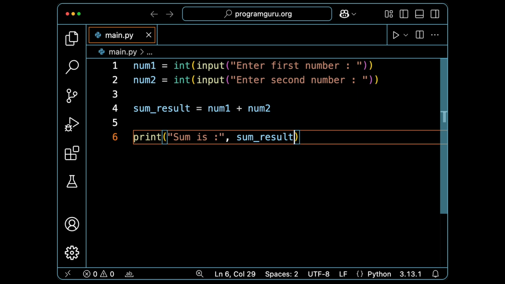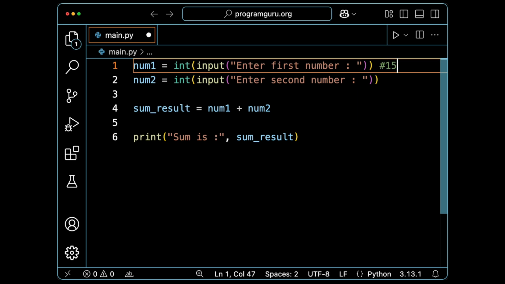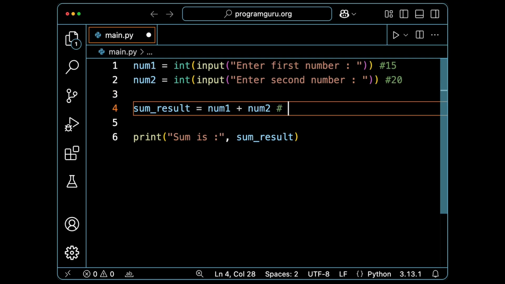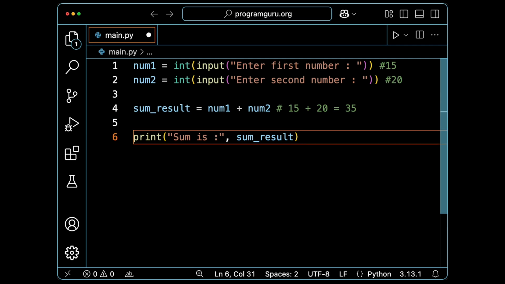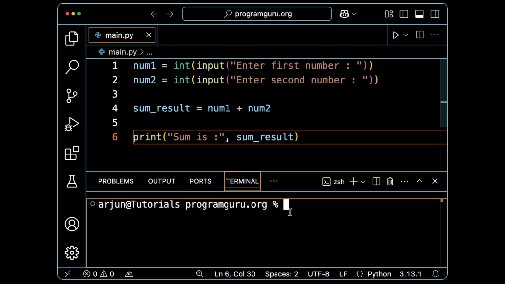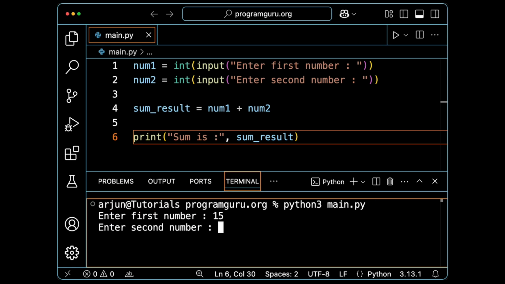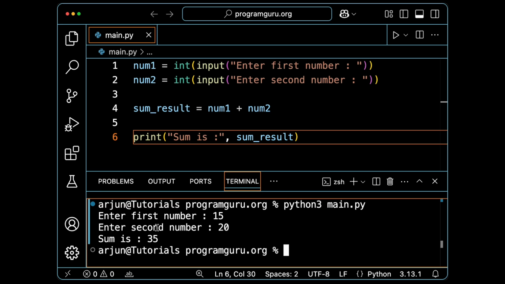Let us do a dry run of this logic. If the user enters 15 for num1 and 20 for num2, then the addition expression becomes 15 + 20, which results in 35. This value is stored in sum_result, and the program prints that the sum of the two numbers is 35. Let's run the program. When the user enters two numbers, same as in the dry run, 15 and 20, the program calculates the sum and prints that the sum of the two numbers is 35.